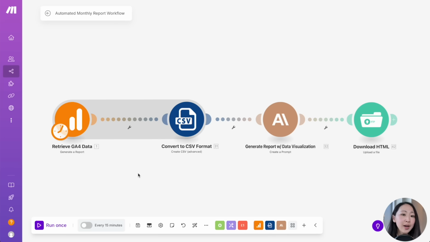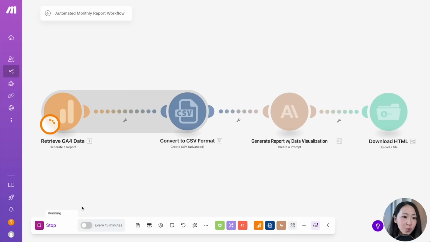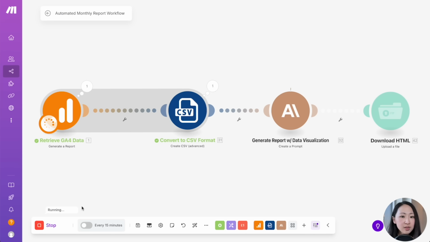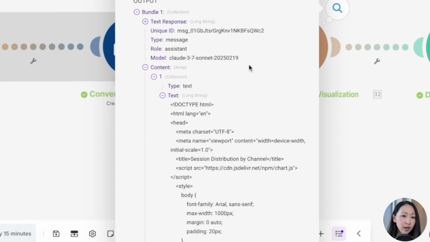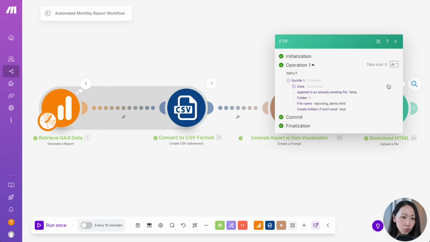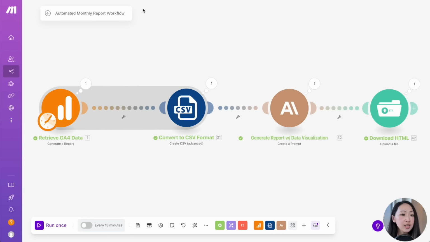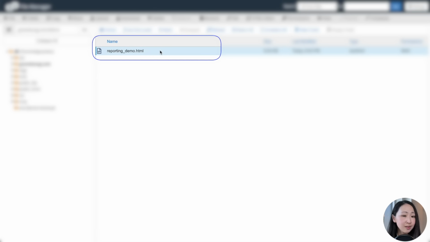So every step has a clear output, and now we can try to run it so you can have a sense of what it's like. And we can see it is populating every step. We can also check the output from Claude, the HTML codes that are being generated, and it has been uploaded to the server as well. And to double check it, the file has been successfully uploaded and we can download it.